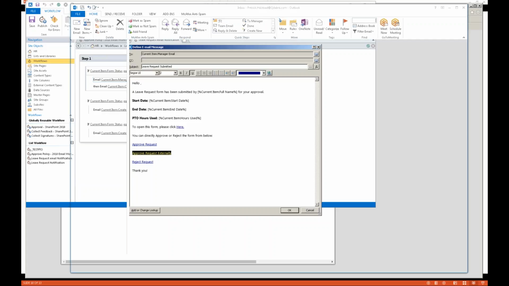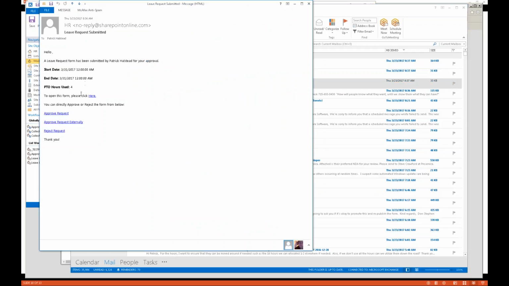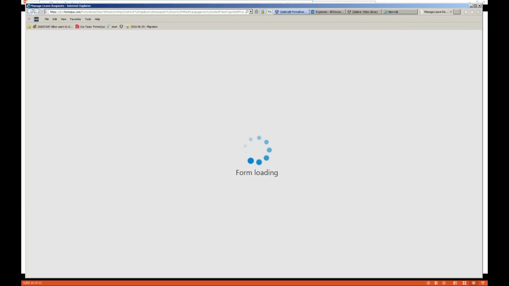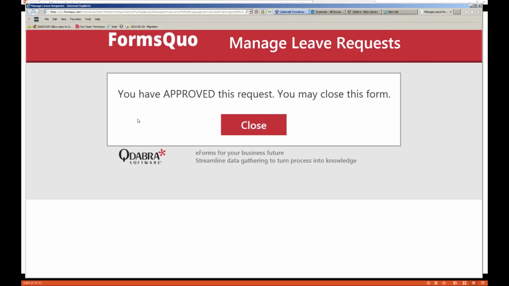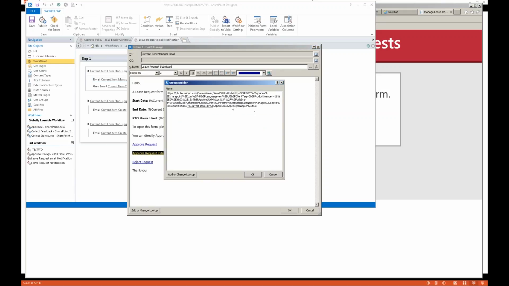So let's take a look at my email. Let's see if I got that request here, and there it is right here. That's the email I just received from that workflow. Now if I just click here on Approve Request Externally, it's going to automatically open up the form and approve it. The way we do that is we're passing a parameter to the form that says, please approve it. So when we click on the link, the link itself contains a parameter. Let's take a look at this again. That is going to automatically approve the form on open. That's what we call the approval parameter here.